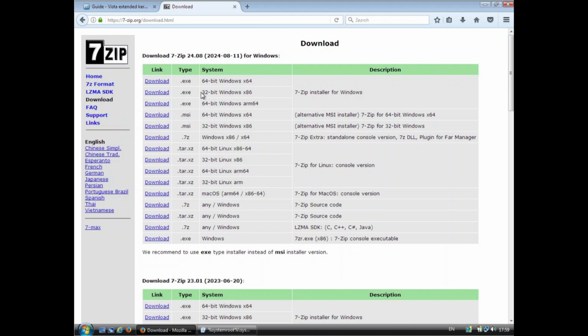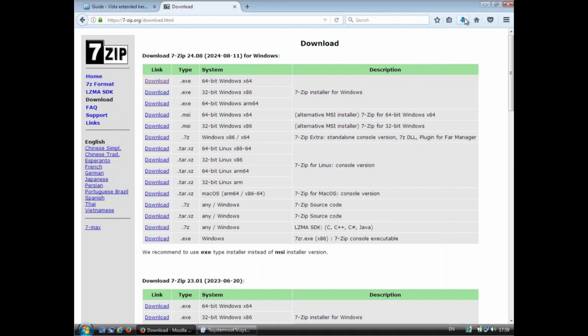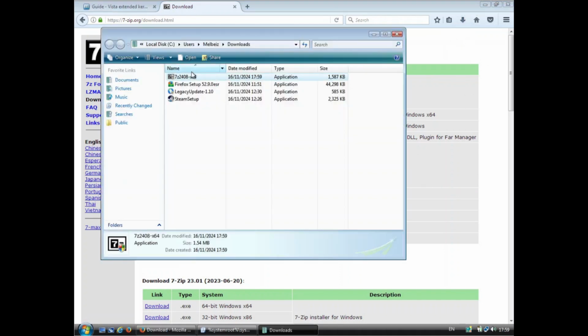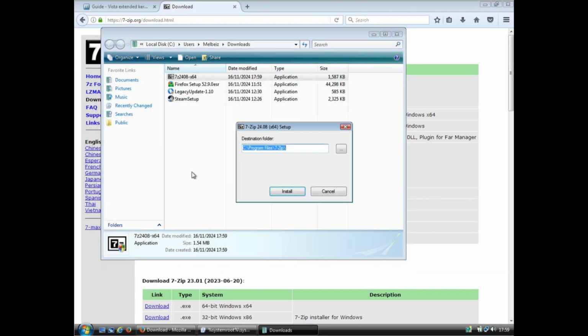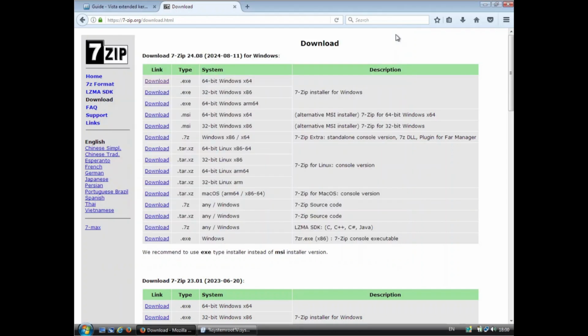Well, I'm just going to install that anyway, just in case. I presume it still works with Windows Vista. There's no reason that shouldn't. Okay, I'm going to guess it still works. Okay, 7-zip is installed.